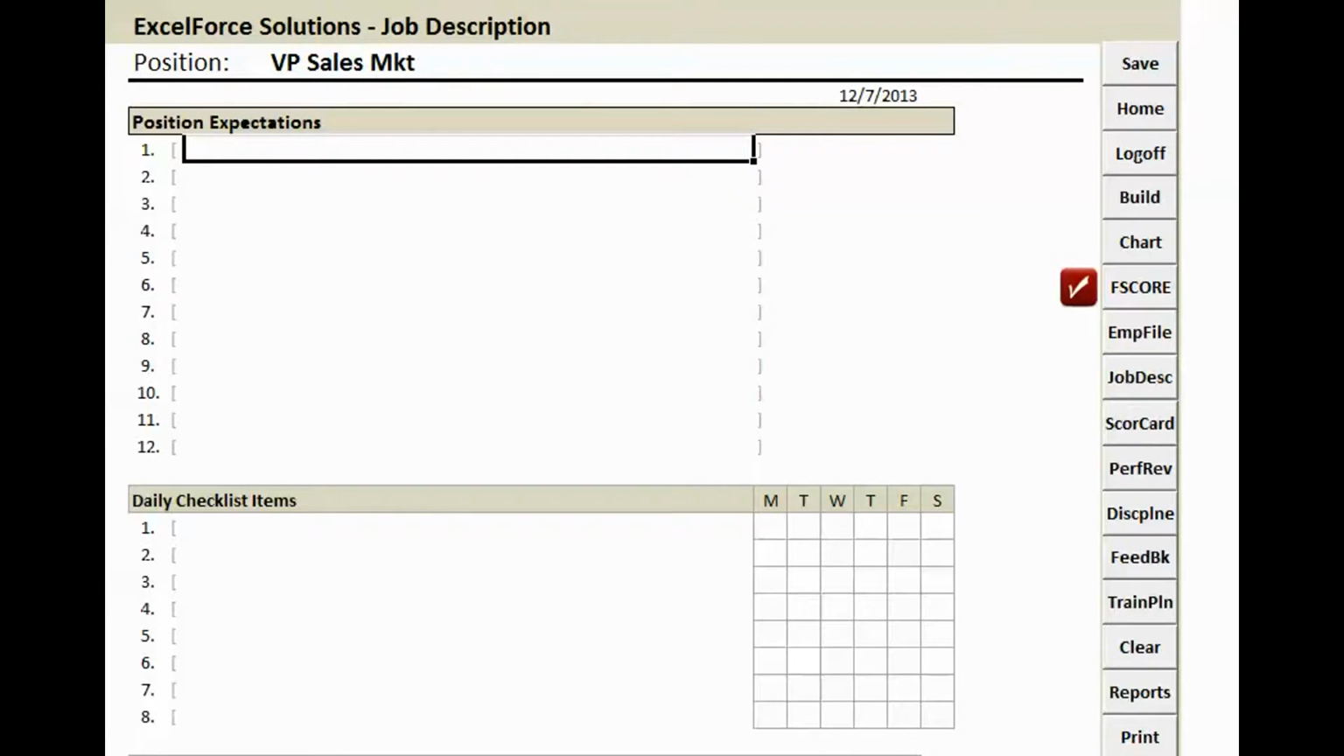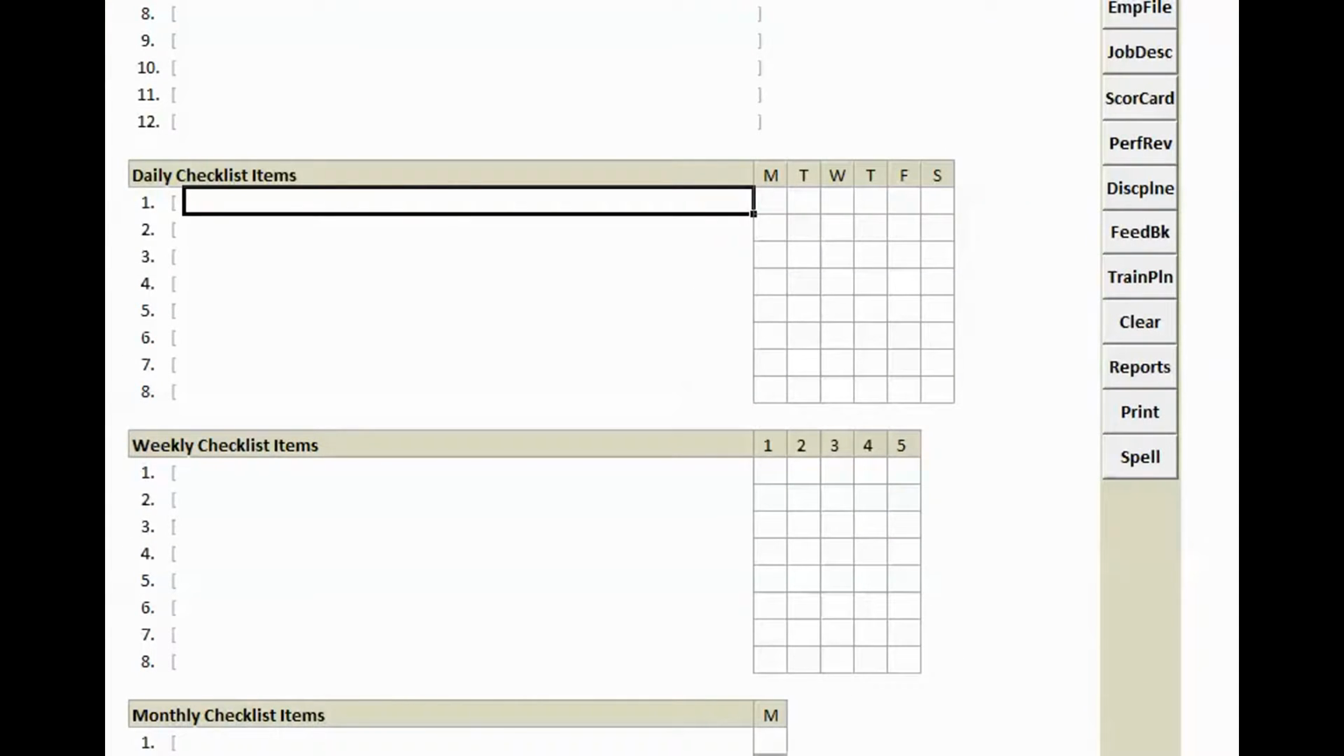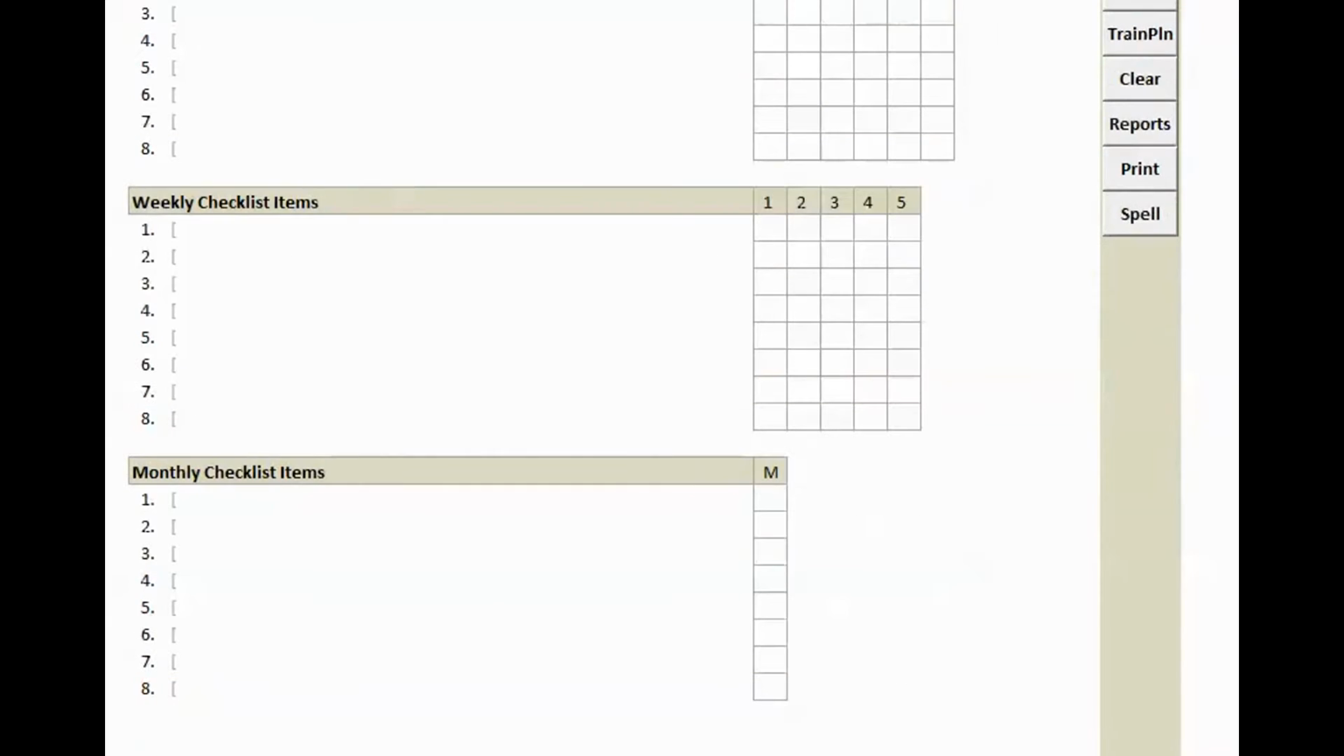But what this first section is about is position expectations. And this can be broader things, uphold the values of the company, for example, and things like that. And I can have up to 12 of those, but I can also get more detailed. And this maybe gets more important the farther down an organization you get, but there's daily check items, weekly check items, and monthly check items.